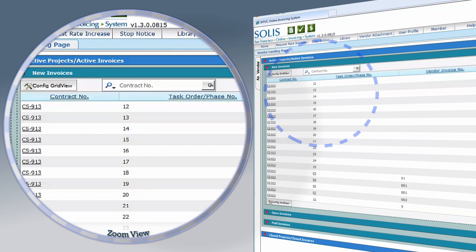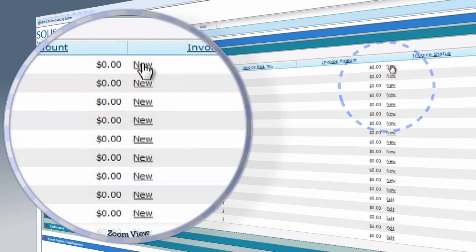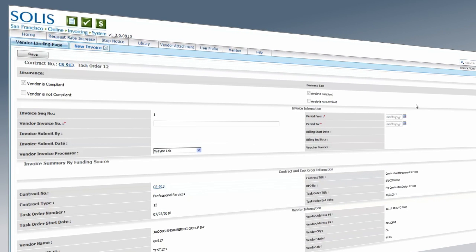To submit a new invoice, find the task order you'll be charging against. Once you've located the task order, click New or Edit in the Invoice Status column. This is the first time we've opened this invoice, so it says New. That takes us to the Invoice Summary page, where we start our invoice.